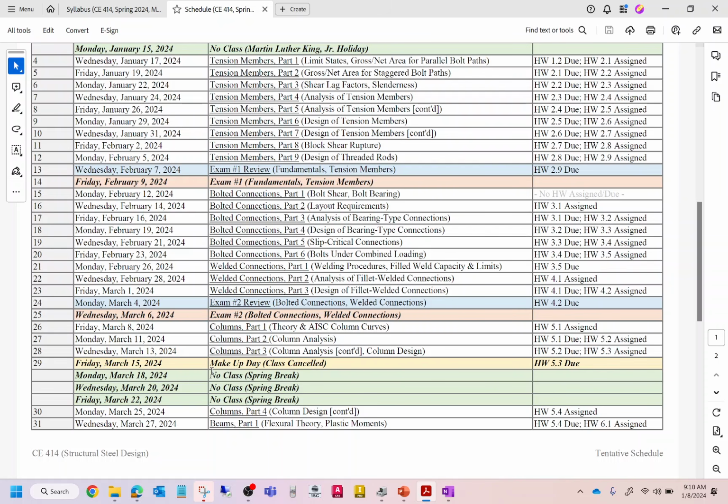This is a very modular class. We learn a topic and then we move on to the next one, and we learn a topic and we move on to the next one. And so they are very modular in nature. There's always a little bit of bleed over of material from one topic to another, but in here it's pretty minimal, especially between exam 2 and exam 3, because columns and beams are way different than connections and whatnot.